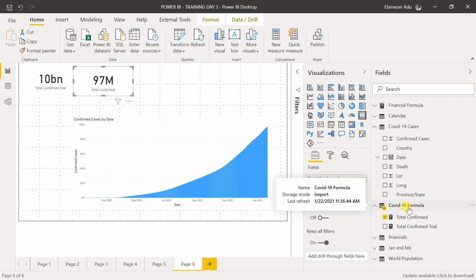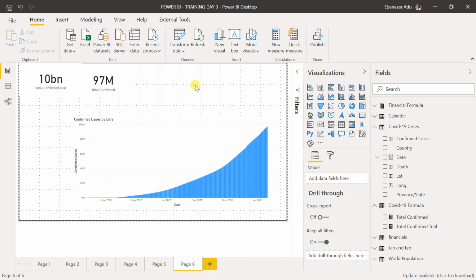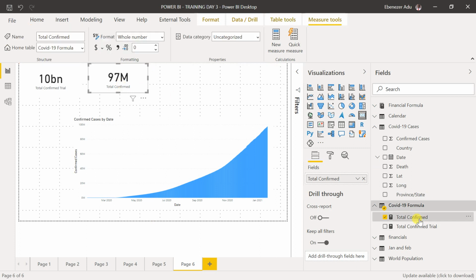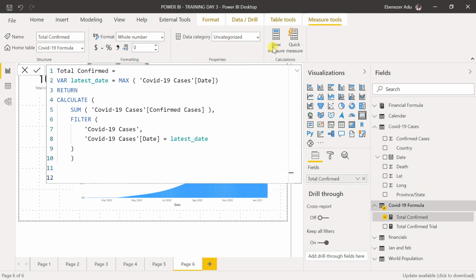COVID data. So let's say we want to find out the total confirmed cases per 1 million people, because some countries have a population of 200 million. So we want to look at the total confirmed cases per 1 million people. So now let's go back to our formula. Let's do a new measure.